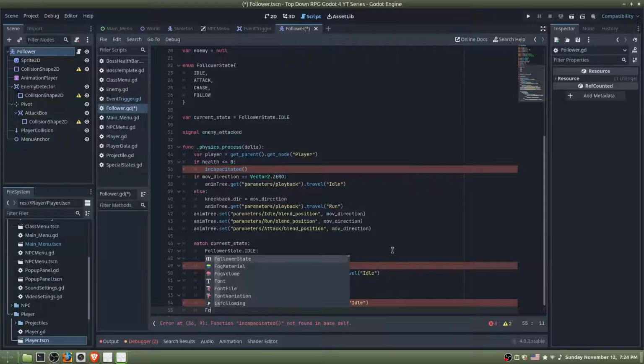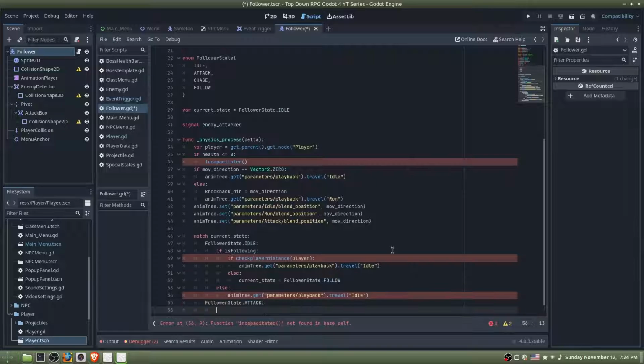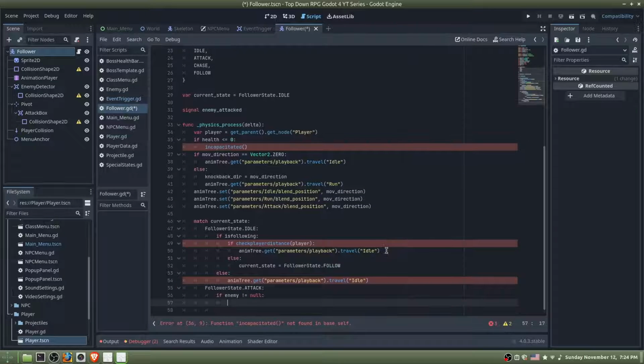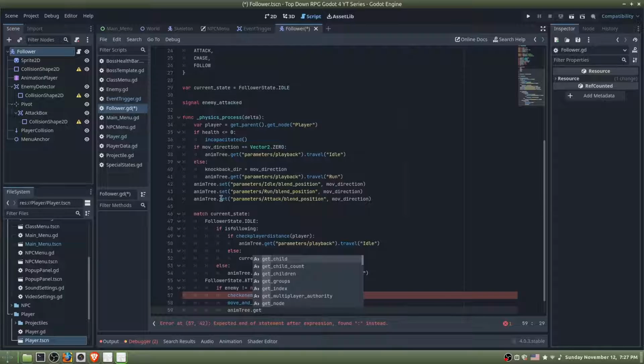Next, we're going to do our attack. Now, we're going to check if the enemy is not null, because otherwise we will revert back to our idle. Next, we're going to do check enemy distance. We'll put enemy. And we're going to do move and slide. And then we're going to do animation tree.get. We can just copy this here. We're going to go to attack.